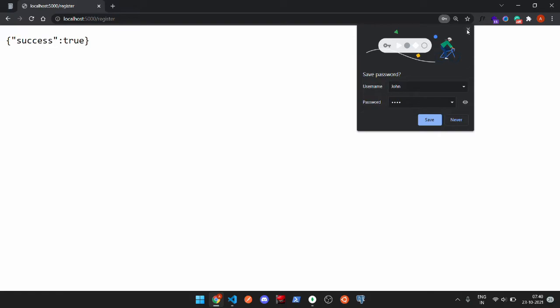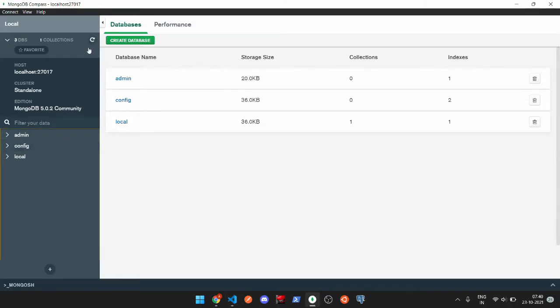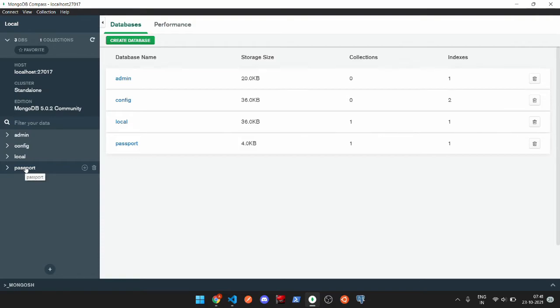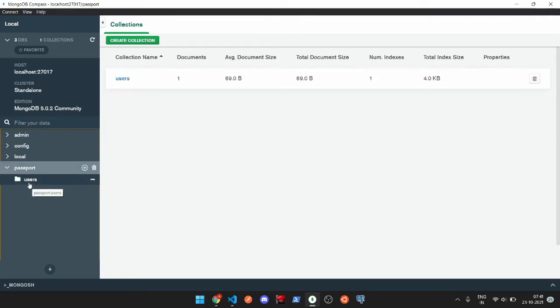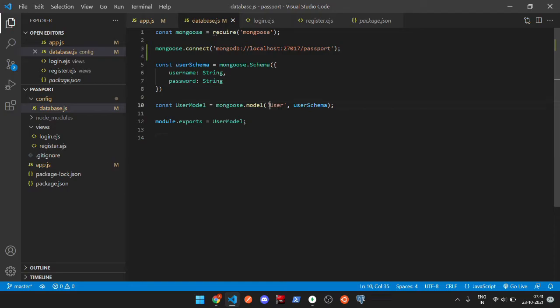you can see that we have the success true message, which is what we were sending here in the response.send. Now if I open up Compass and I refresh this, I'll be able to see this passport database here, and I can open this and see that there's a users collection inside this. This users collection was automatically created by Mongoose based on the string that we provided here.